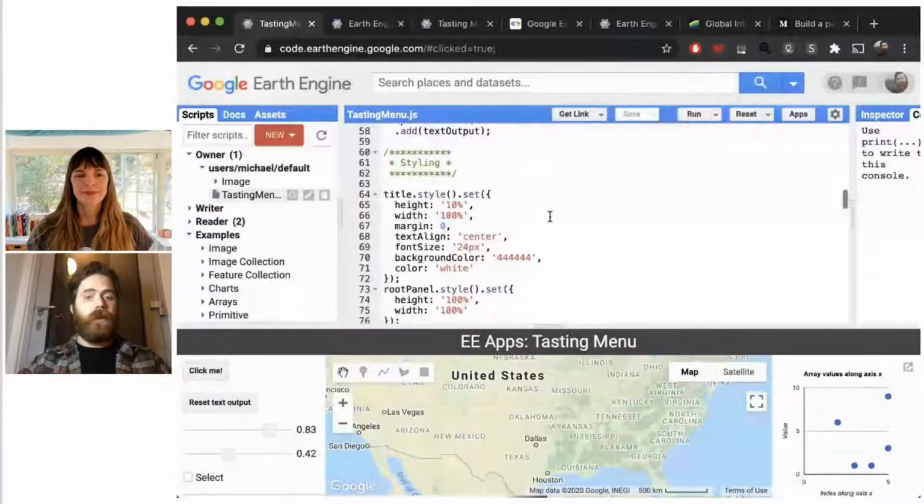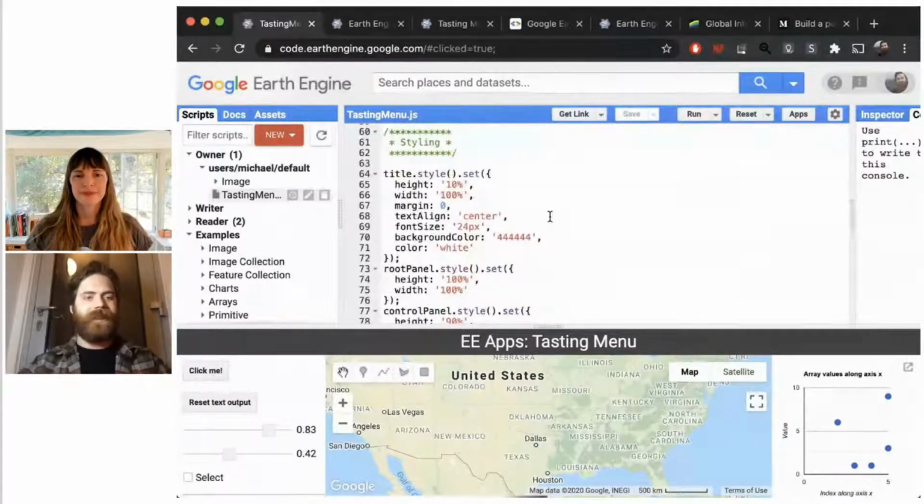And then finally, penultimately, we get to styling. So this is where you're sort of adding spices. This is where all the flavor comes from and where your app starts to get exciting.